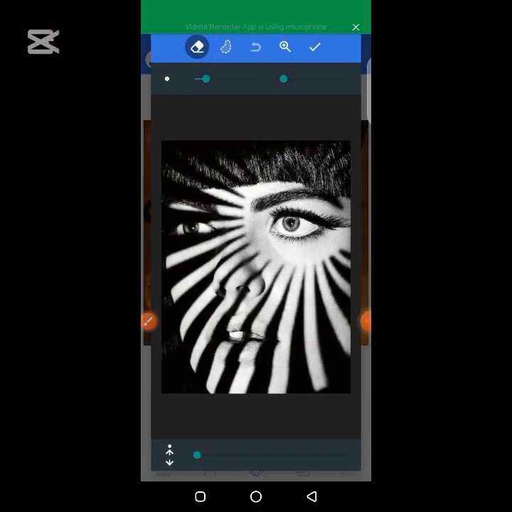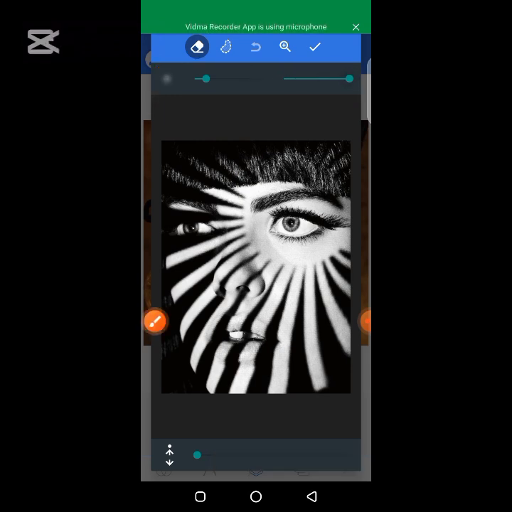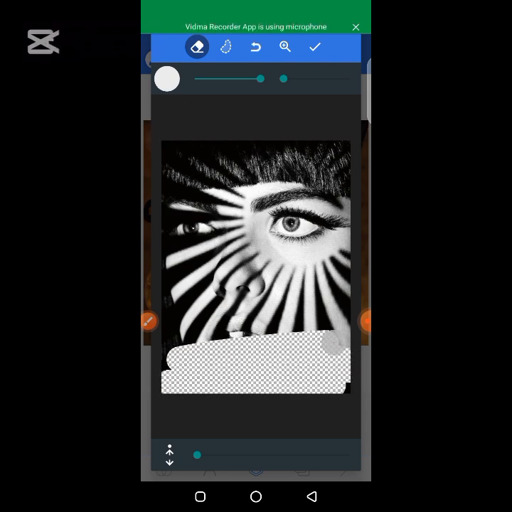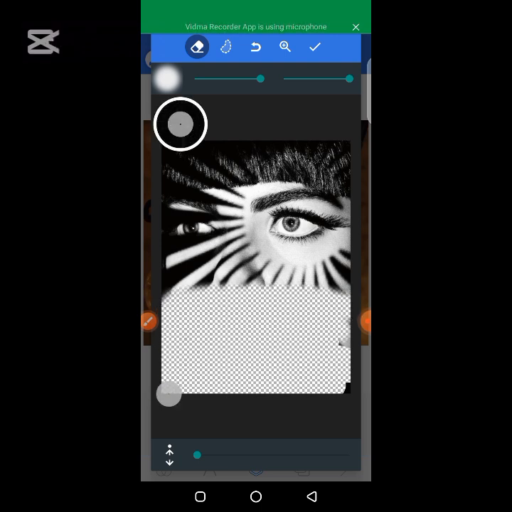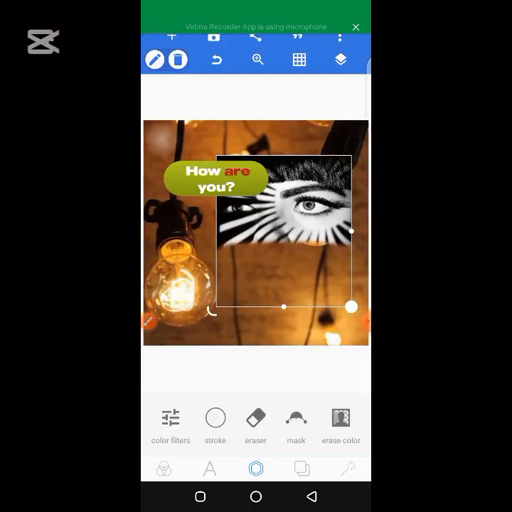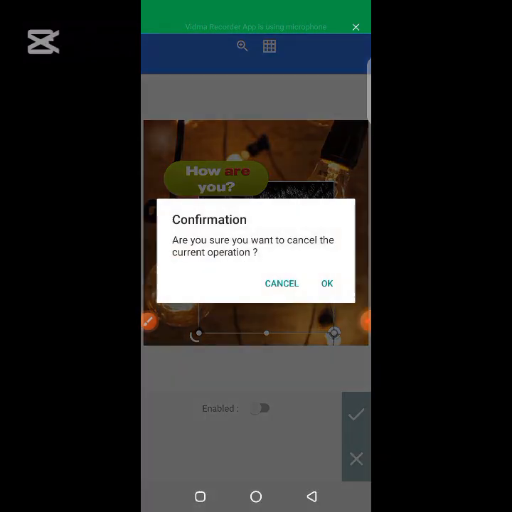So here in this eraser, this one is used to increase the size of your eraser, and the other one is used to blur your pen. You see, if I decrease this now, my pen is sharp, my eraser is sharp. But once I increase the other side, it will blur it. Do you understand? It looks blurry. So that's that about the eraser. And the next one has just the same function as that one.